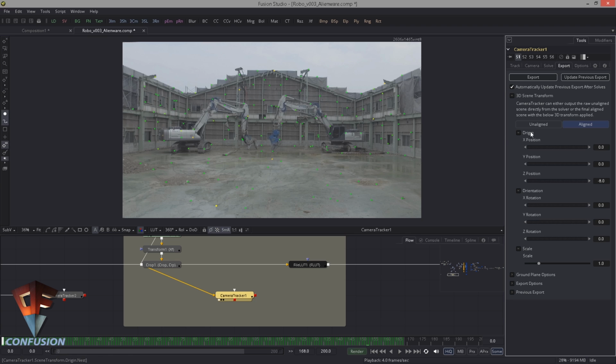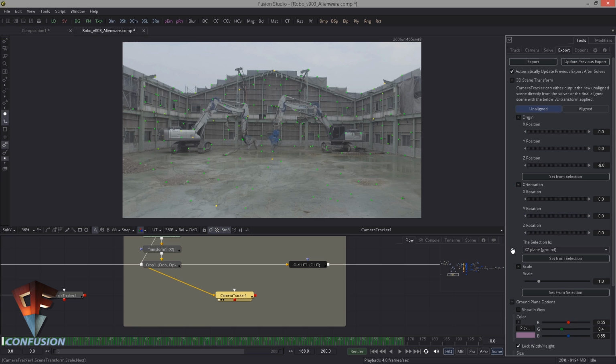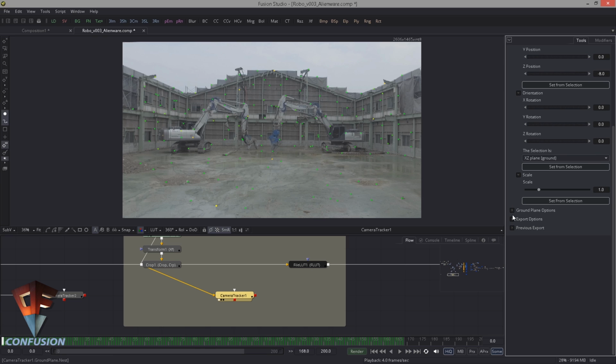I did it before, but it didn't work. Maybe I did something wrong, I'm not sure. So I did unaligned, and I matched it manually. It's just the height that I have to adjust. So it's easy to eyeball it, and I will show you. Here, ground plane options, that's stuff that you can adjust later, since this is just a simple plane. And export options: camera, point cloud, ground plane, renderer, and enable image plane, animate the camera, all self-explanatory.